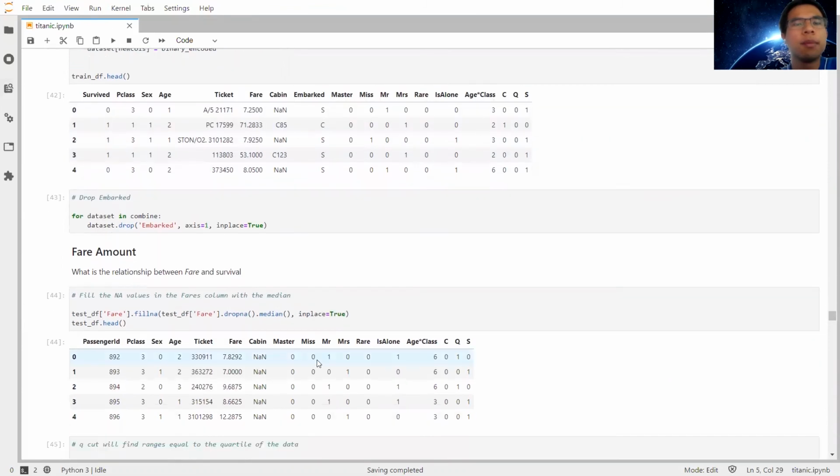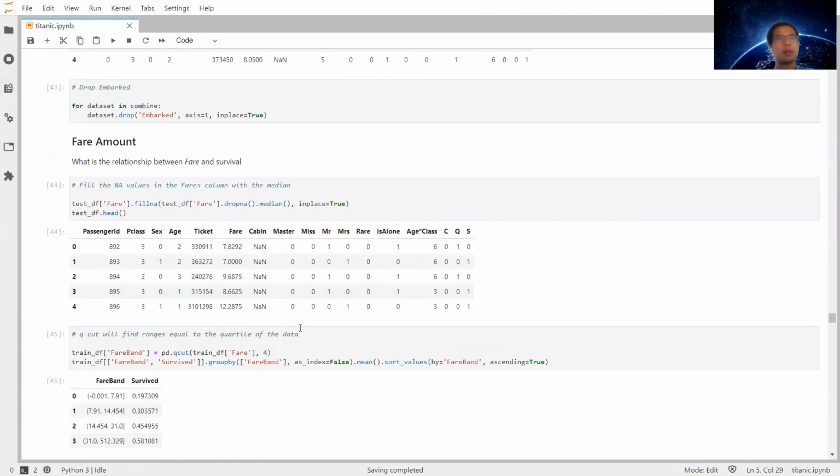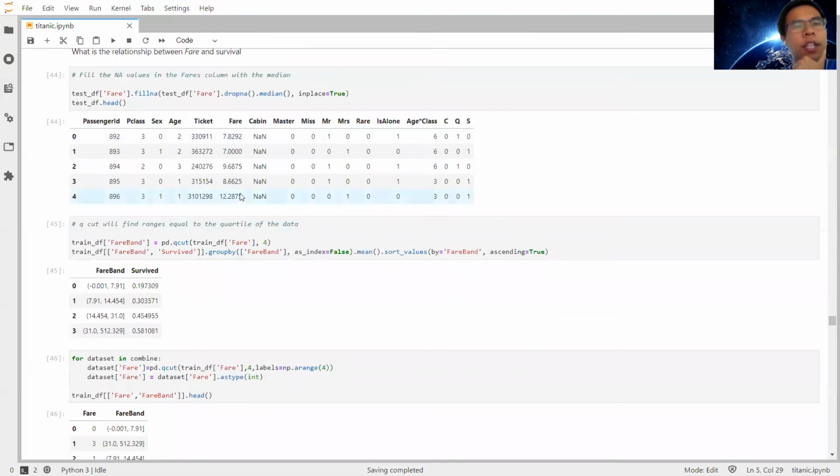We have this. Next, we're going to be working with the fare amount. We're doing a quick replacement, filling the NA values for the fare amount with the median. Then next, we're going to be checking the bands. We're going to break into 4 equal size bands, which is over here, and then group by the fare band and check the rate of survival. So it seems like if you paid the most, if your ticket price was in this highest range, you had a higher chance of survival, which is intuitive and makes sense, right?